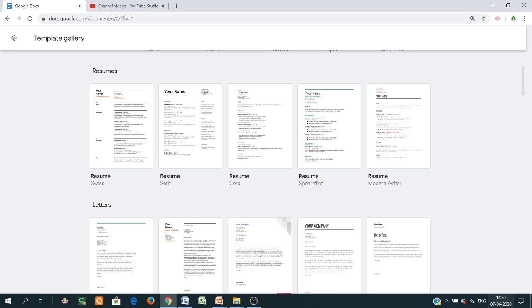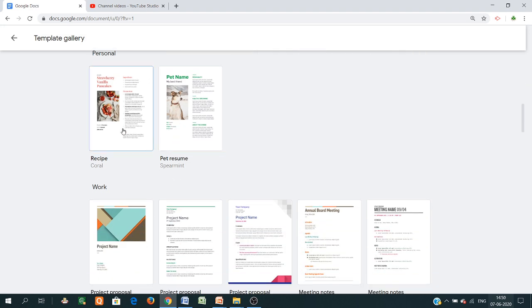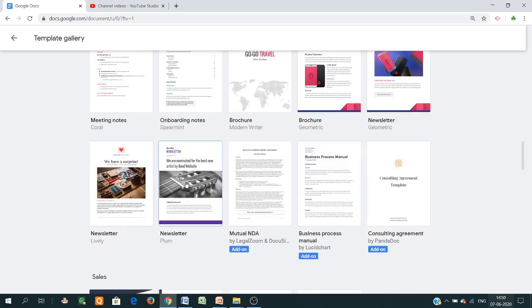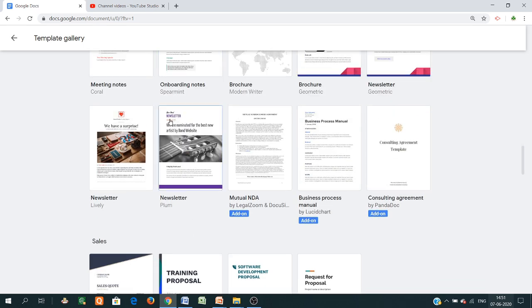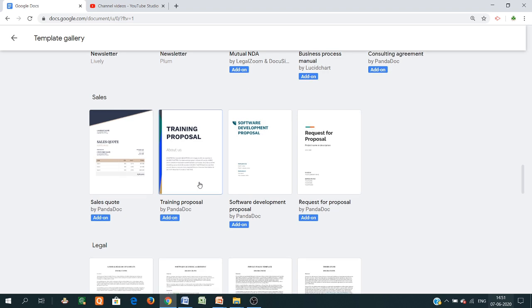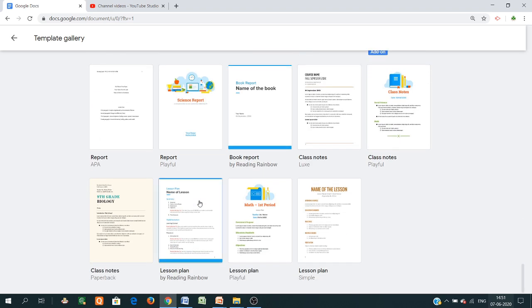Resume, then letters, business letter, informal letter, then personal, then work, project proposal, different templates are available. Suppose you want to generate a newsletter, so this type of template is very useful. Mutual NDA, business process manual, consulting agreements. So these various types of templates are available in this Google Docs format.